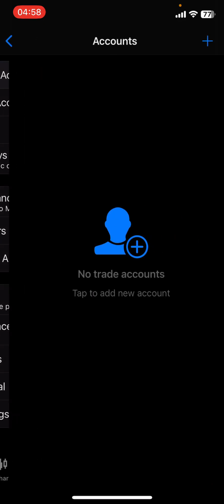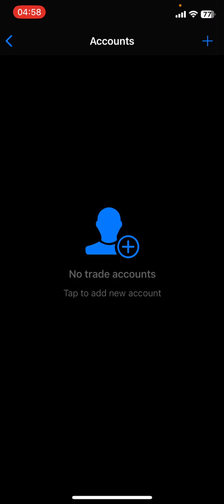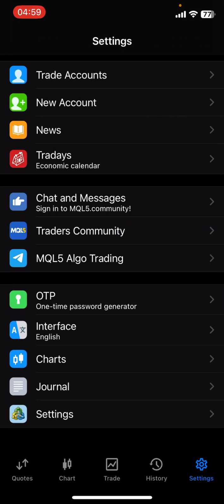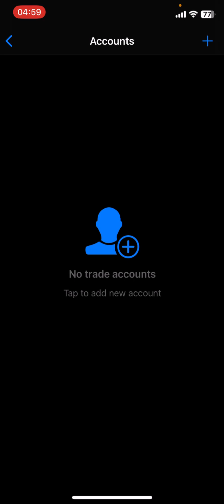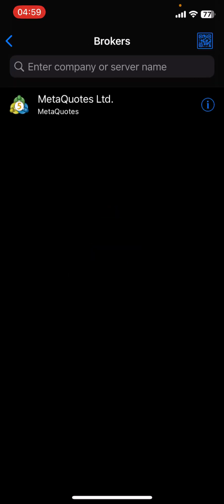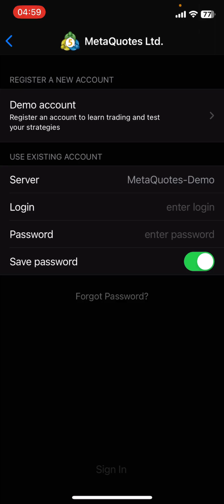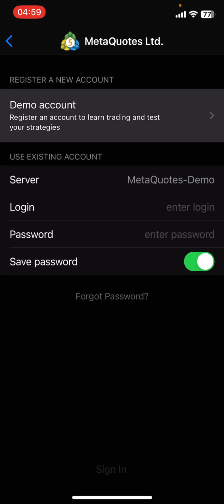So if you don't have any of these accounts and then you just want to create an account directly on MetaTrader 5, not through an XM account, you're just going to come to the top where it is written trade accounts, click on it, and then you click on the plus sign here, and then you click on MetaQuotes. You click on demo accounts here.